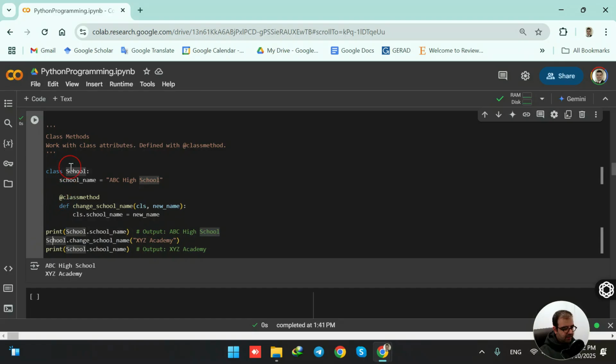I use the name of the class, which is School. We learned it before, how to call a function inside the class. We type down the name of the class dot the name of the function, which is change_school_name. And then because this function requires one argument apart from the cls, we are going to pass a new argument. So we would like this string XYZ Academy to be there for our class attribute. So we would like to replace ABC High School with XYZ Academy, this string.